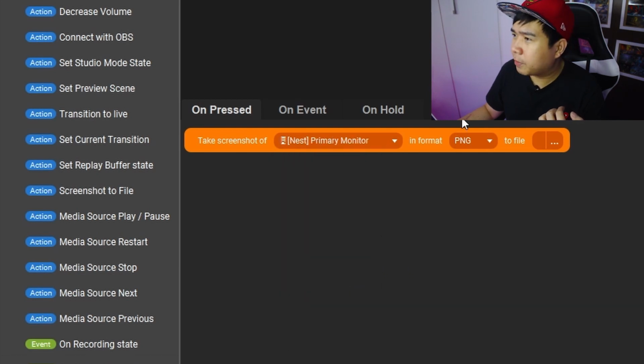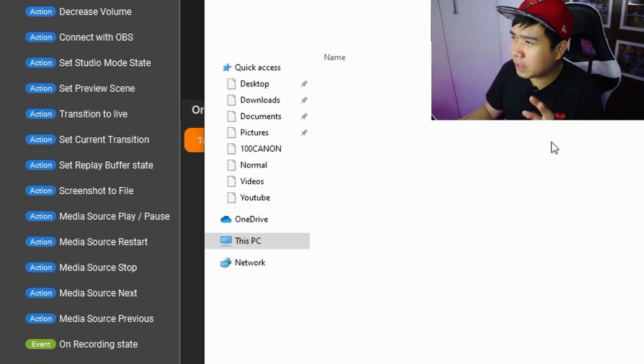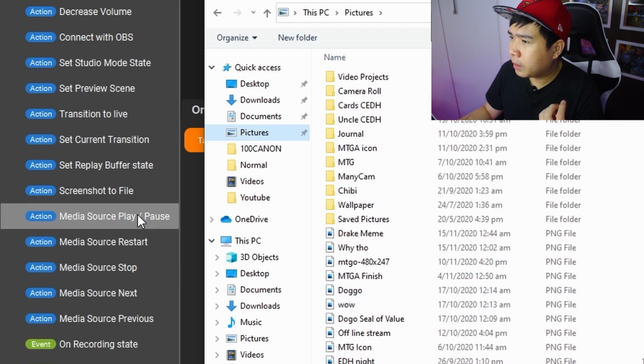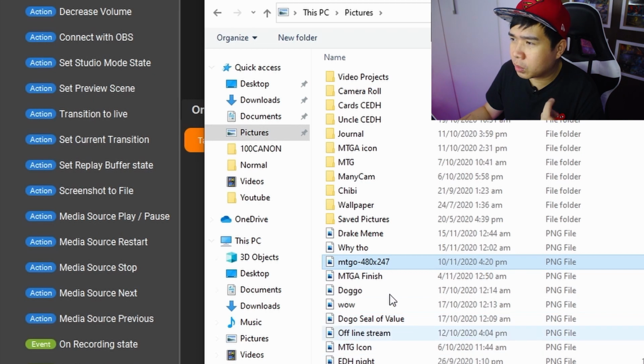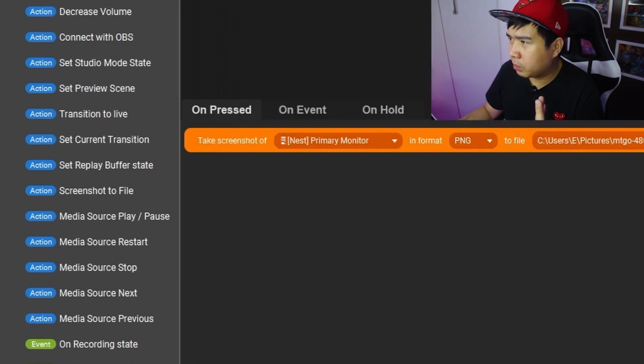Yep. And from there, it can save as a specific format, which is PNG. We can save to file. Save to file, say here. We can save, say, PNG. What is a PNG photo that I can do without? Let's say this one, MTG of 480 by 25. All right, save it as that. Yes, we want to replace that.